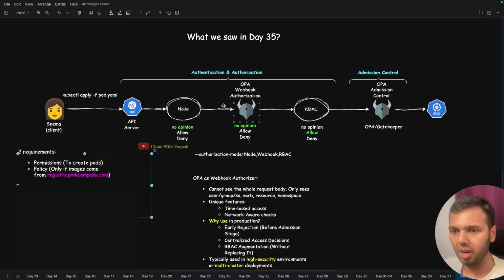We discussed this scenario based on the point that we have two requirements. First, the authorizer will check whether Sema has permissions to create the pod. And secondly, the policy: only if the image comes from registry.pinkcompany.com. So only allow Sema to create the pod if the image registry from where the image is coming is registry.pinkcompany.com. And we said that this can be achieved using just a webhook, or with a combination of webhook and RBAC.